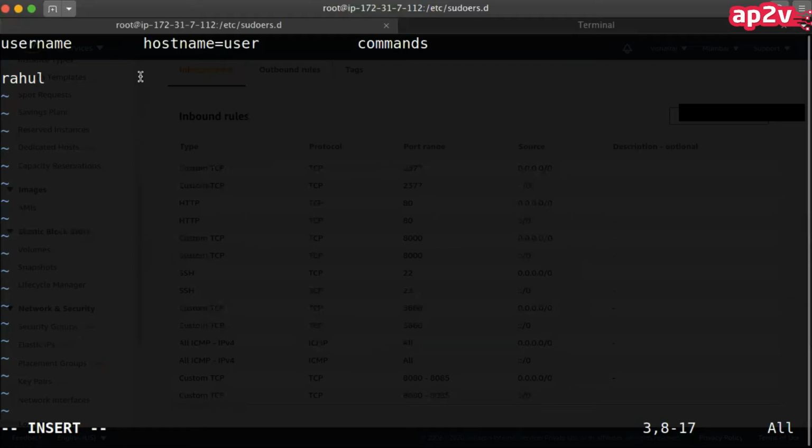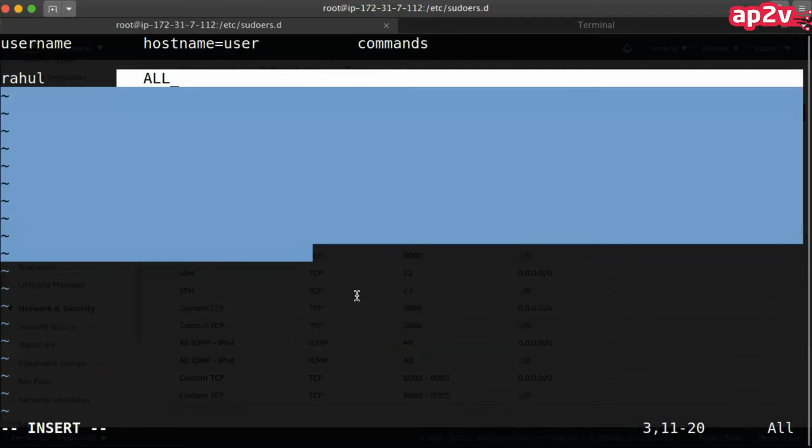Okay, so actually there you will use the host name. But right now you can simply mention all. What does it mean? It means from which host name the Rahul user will be able to execute the sudo command. In my case I'm going to use all. Right now I'm using just one single machine, so Rahul would be able to execute the sudo command on top of this machine as well.